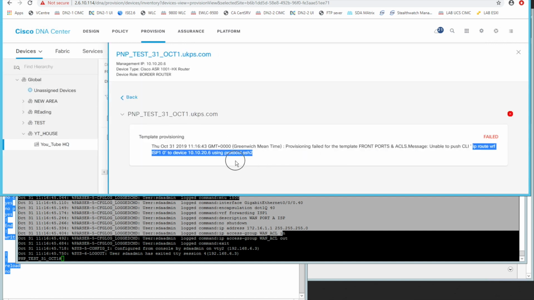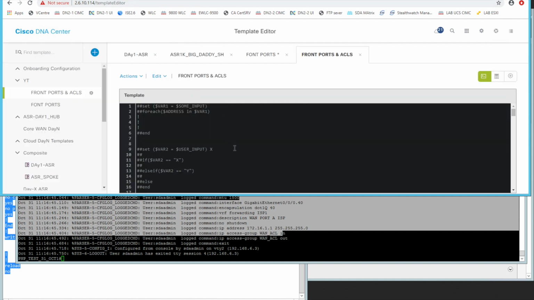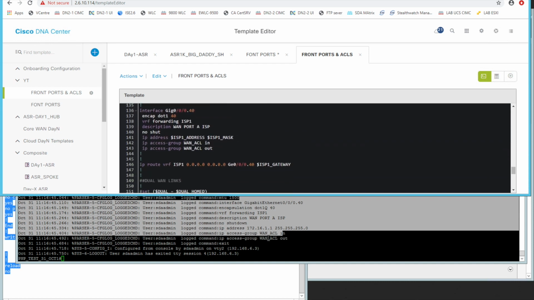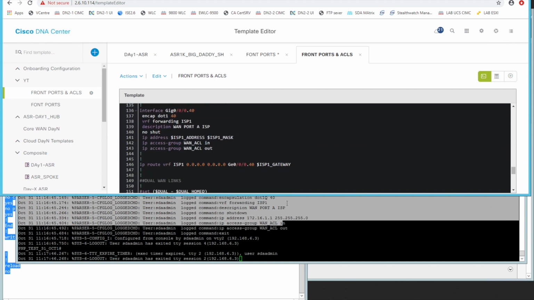IP route VRF ISP 1.0. So let's check it out. I know that's right down the bottom of our template. So what did it get to? It got GigabitEthernet 0/0/40. So it did this. There we are, again, GE rather than gig.